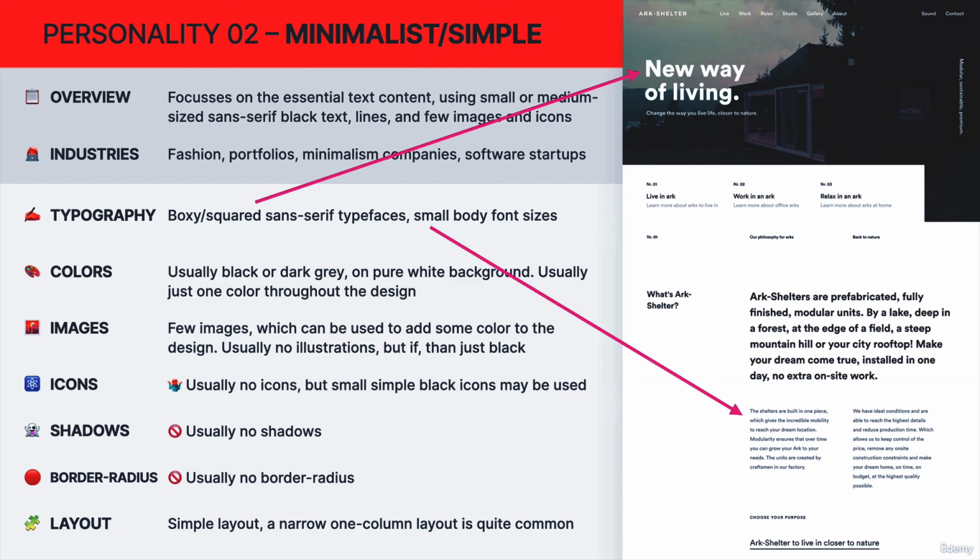As for colors, usually it is simply black text on a white background because that conveys a very minimalist image. And it's also usual that only one color is used throughout the entire design. And usually these designs use few images and no illustrations, and especially no 3D illustrations. That would just look very strange in these kinds of websites. Also, there are usually no icons, but sometimes some smaller or simple black icons can be used.